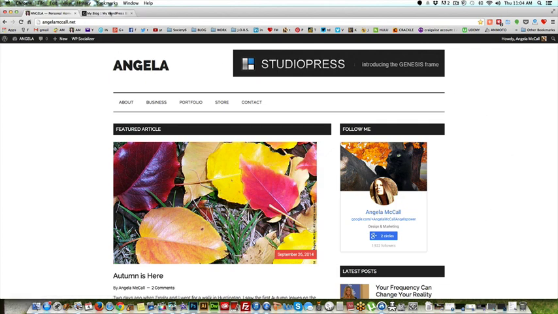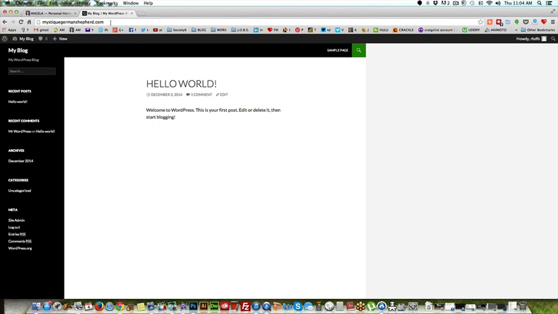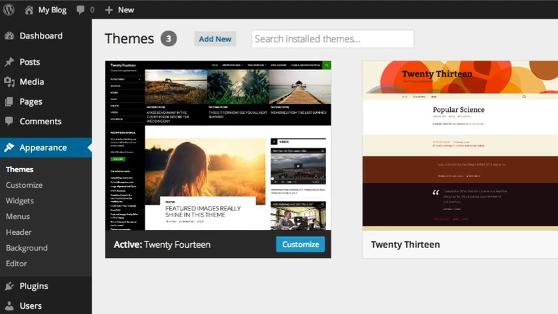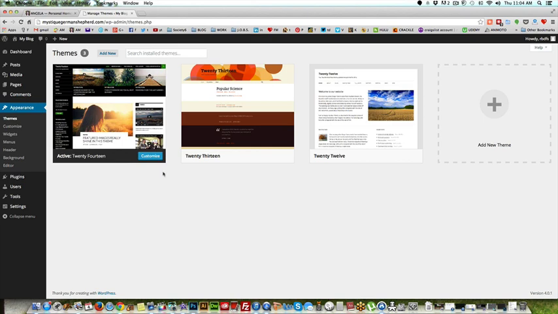Let's go to my other blog, which is mystiquegermanshepherd.com. This is the extra domain that I've registered before but never really used. So you can see here I've already installed WordPress on my domain, and usually this default theme says hello world. If I go to my appearance and theme, you can see that 2014 is installed automatically, and that's the one that you see right now.